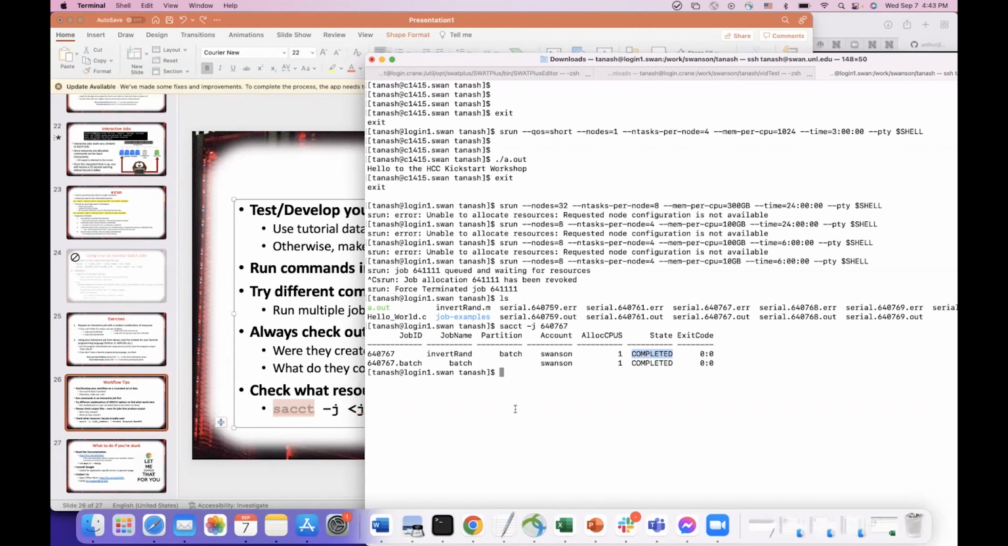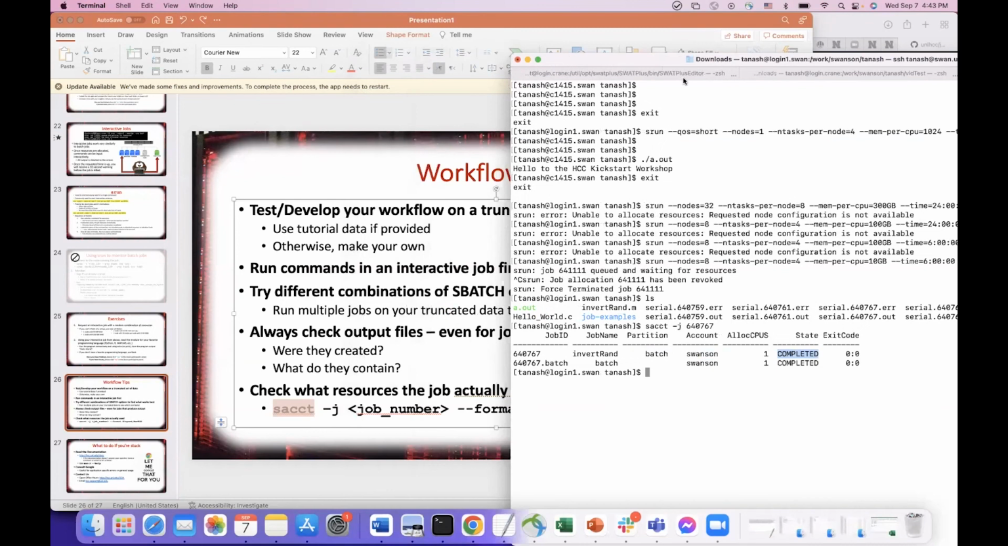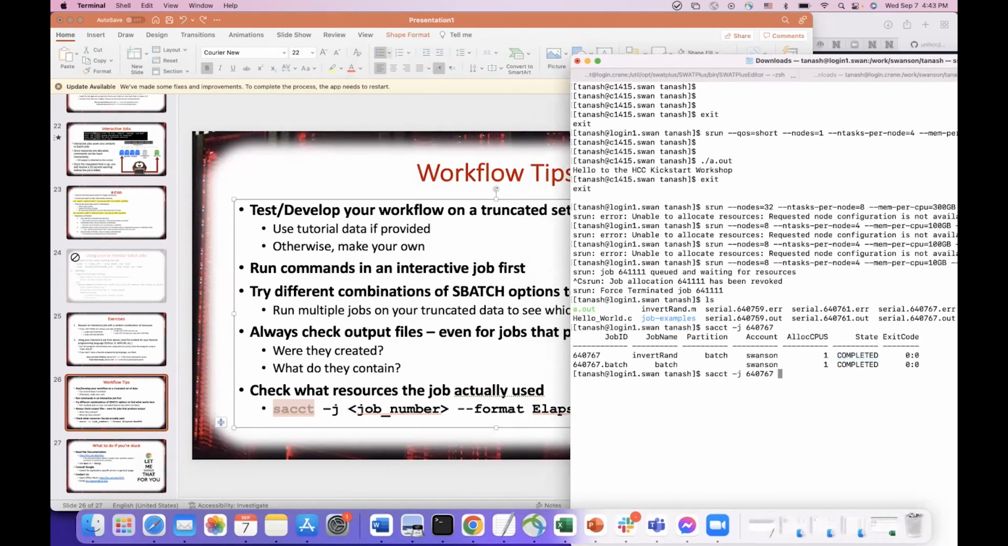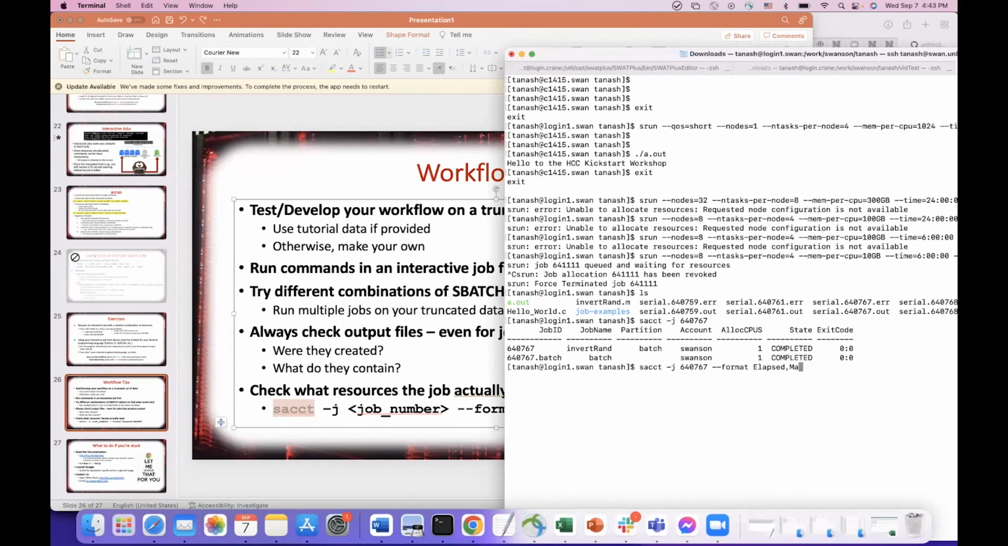But sometimes I want more information about my job. So I can do, for example, format elapsed, and I think you can see max RSS also. This is going to give you the information about how much time it takes for your job to be running since the time you submitted your job. So it takes 1 minute and 2 seconds for my job.